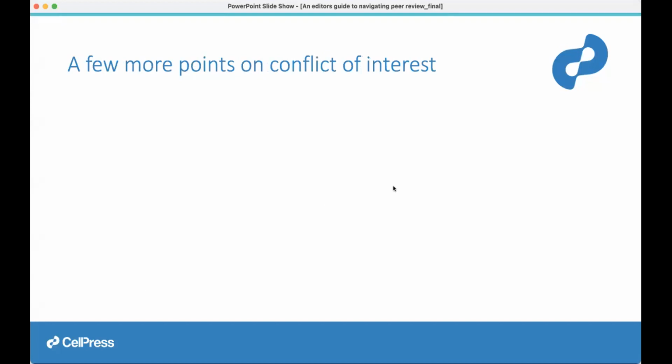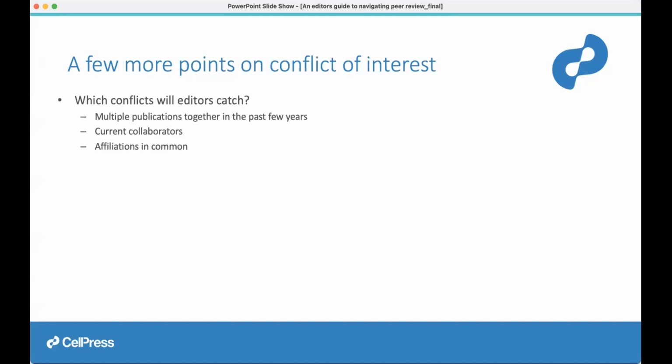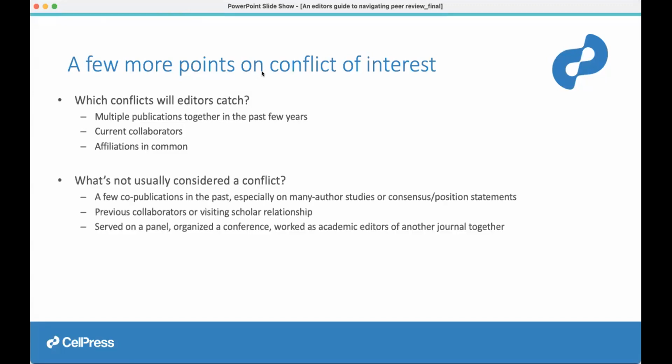So let's talk about conflict of interest a little more. Every time somebody suggests a reviewer, or if I have a reviewer in mind that could be good, I'm going to check for a conflict of interest. And so I'm going to find things like multiple publications together over the last few years, if you're currently collaborating, if you have affiliations in common. So if it's your department colleague from down the hall, that's a conflict. I'm probably not going to invite that person to review.